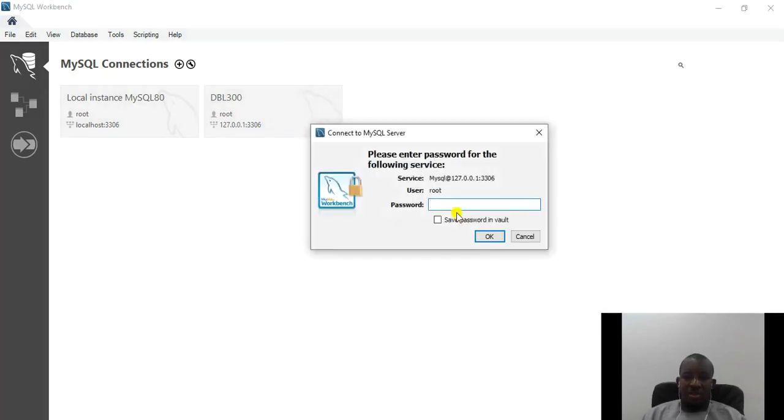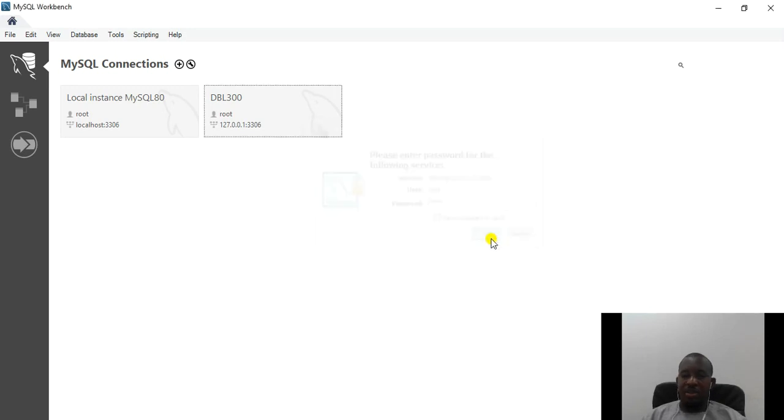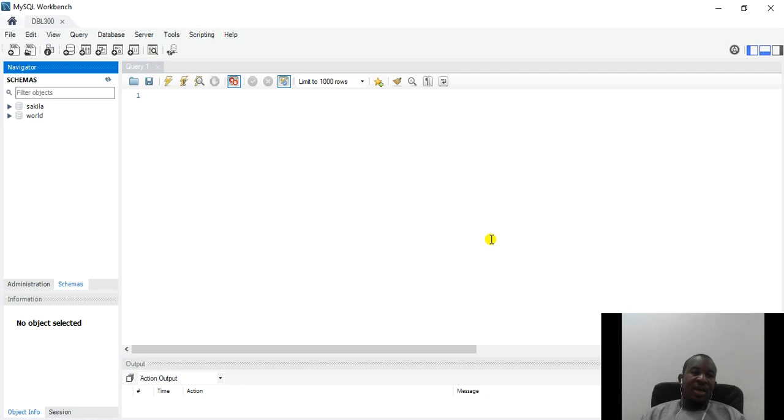Normally they will ask you for a password, but what you can do is to save it to Vault after you enter the password for the first time. So that's what I'm going to do. And subsequently, if I'm entering any of these connections, they wouldn't require a password. So for beginners, it's best to save your password to Vault. Okay, so we are now in the SQL editor, the workbench editor.